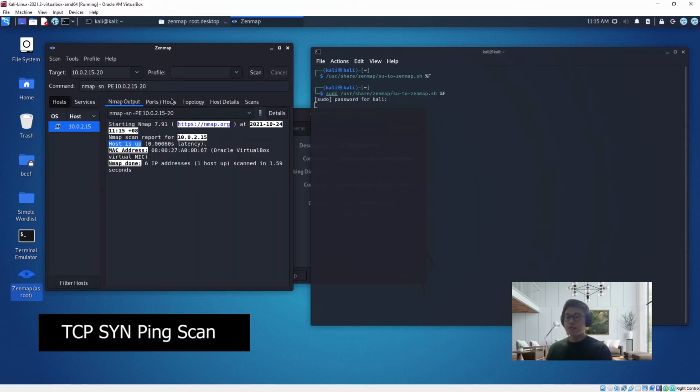Next, how about the TCP SYN Ping Scan? TCP is a connection-oriented protocol, so it ensures that the packet will reach its destination reliably. There are error checking mechanisms in place, which are flow control and acknowledgement of data. First, you receive a synchronized response from the destination. So you can do a TCP ping scan, which is -PS. This is a SYN scan, synchronized scan. If there's an acknowledge response, it means the host is active.